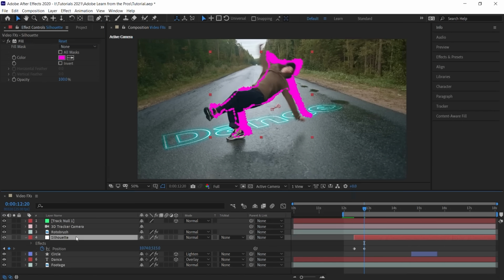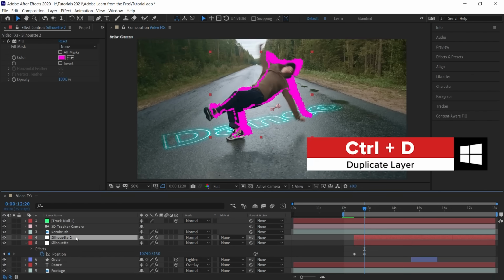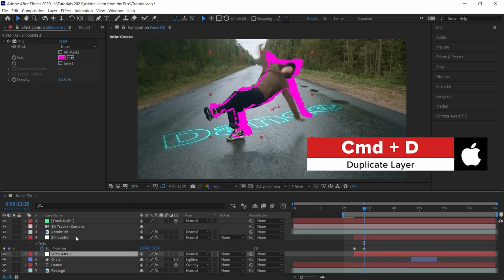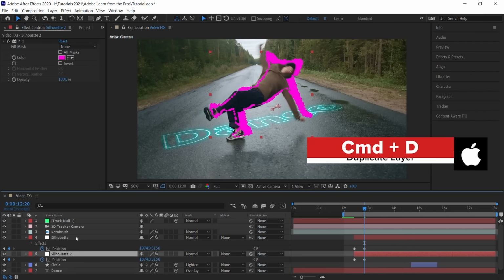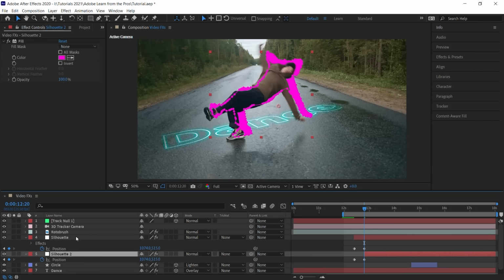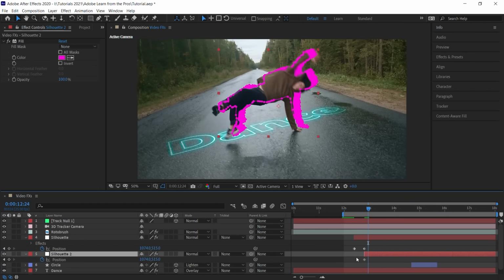And let's make a copy. Select the silhouette, Control D or Command D to make a copy. And let's place it beneath the first one. Hit P for position. Let's trim the in point. Let's delete the first keyframe. And let's move forward 10 frames. Let's go all the way to 13:05.